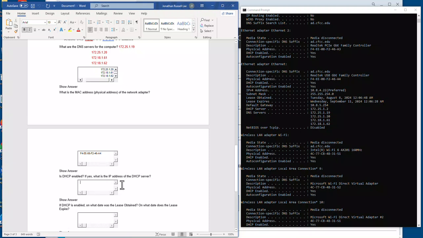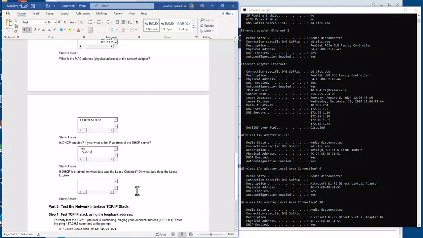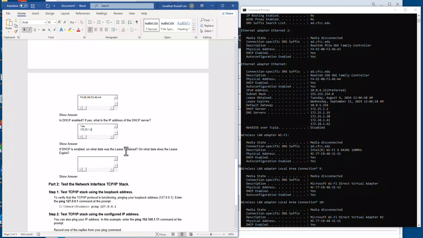Is DHCP enabled? Why, yes, it is. And what is the IP address of the DHCP server? Let me see. DHCP server looks like 172.25.1.2. So I'm going to copy that. Control-C. And then I'm going to come back over here and Control-V. Okay, there they are.